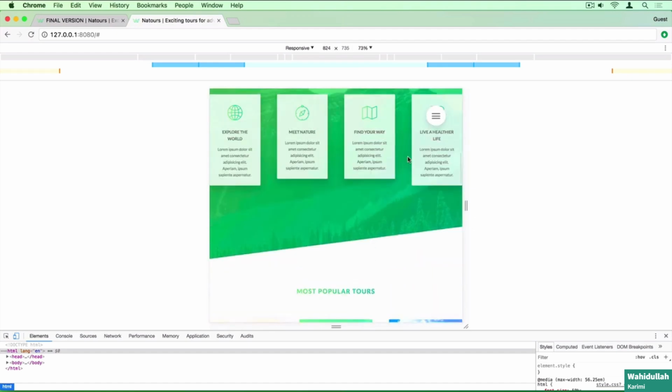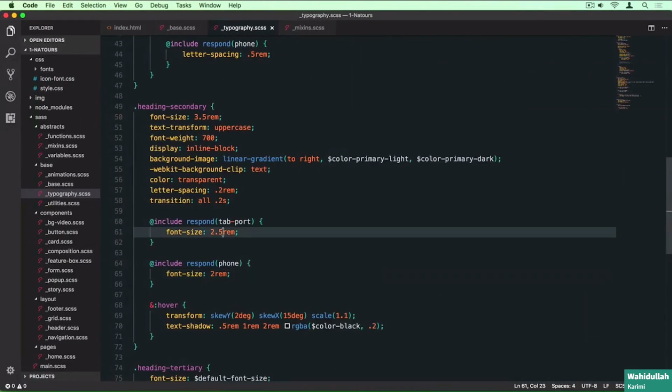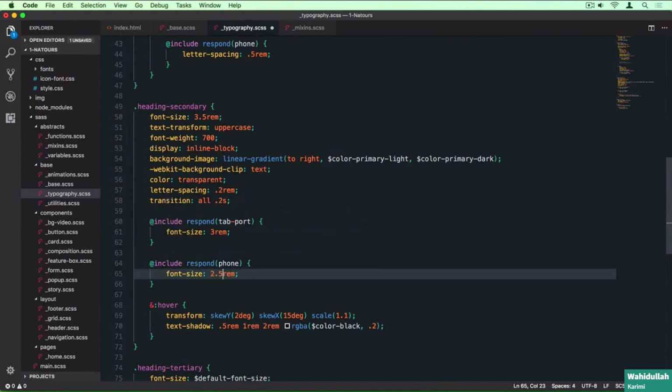Maybe it's even a bit too small. I'm not really sure. So let's put it to 3 and then 2.5 or something. So 3 and 2.5. So that should be better. All right. And with that, we actually already finished the part about the typography and the base settings.